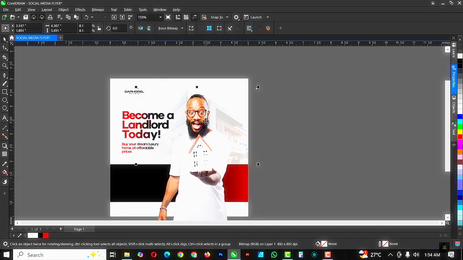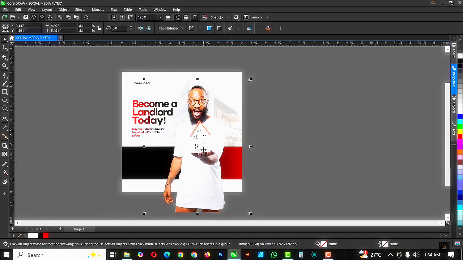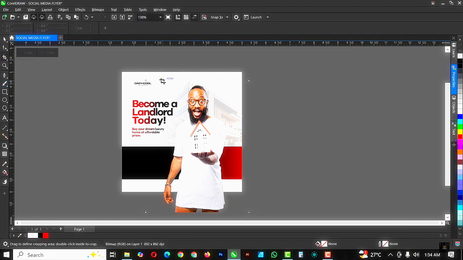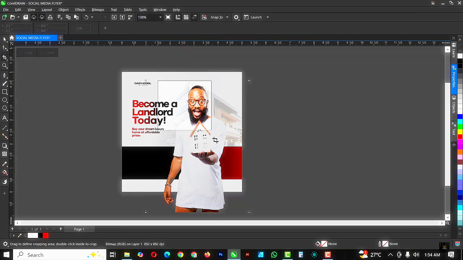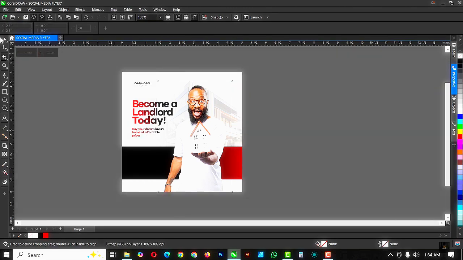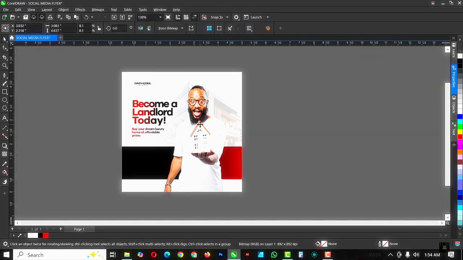But we have a major problem. You can see that this image, this is the exact position we want it to be, but you can see that it's coming out of the page. We don't want that. So go over to your crop tool, select only the area that you want visible in the image. So I'm going to select only this area like this. When I'm done, I'm just going to click enter or click on crop, and voila, easy peasy.